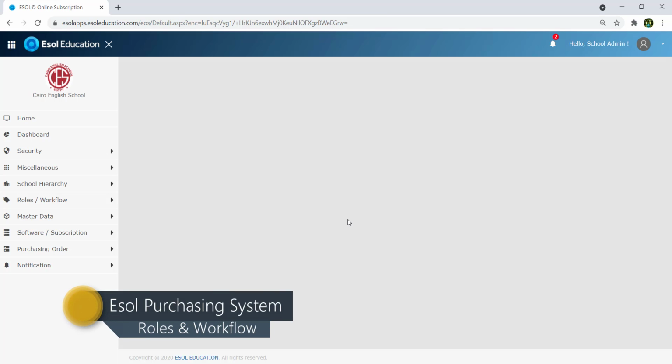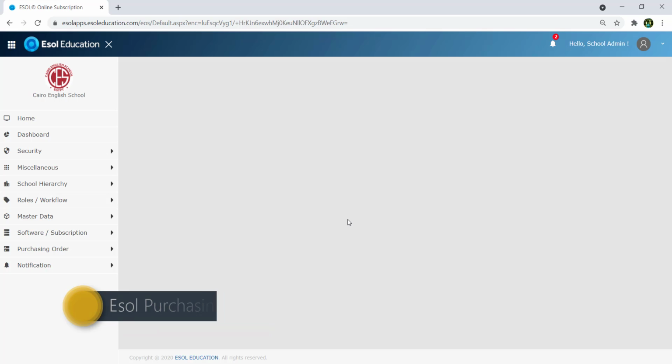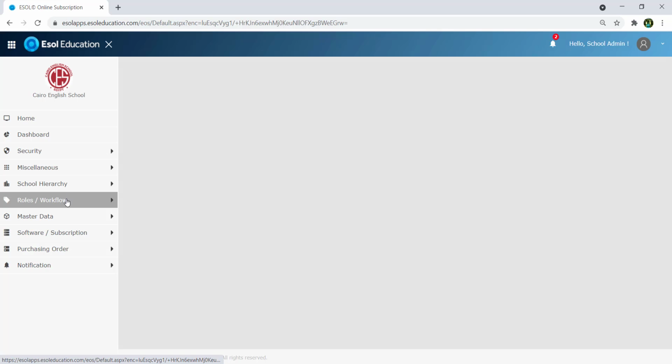Today we will be discussing how to create a workflow for the system, as well as assign the roles, and how to create what each role can access through the workflow according to the organization structure, in order for the system to understand how the order, the purchase request, and the online subscription request will be processed. Let's begin. The first thing that we're going to go to is the roles and workflow tab.